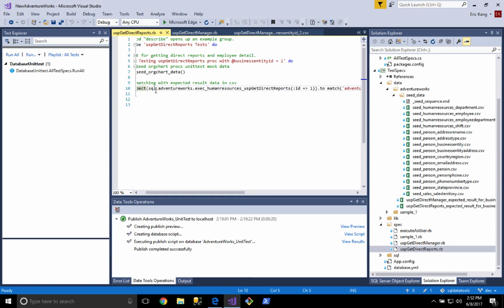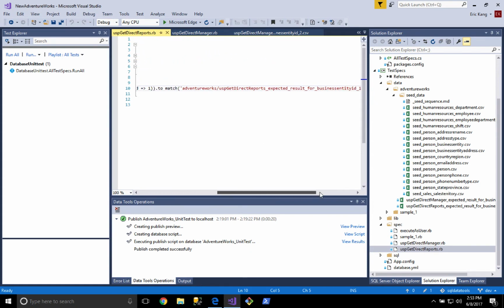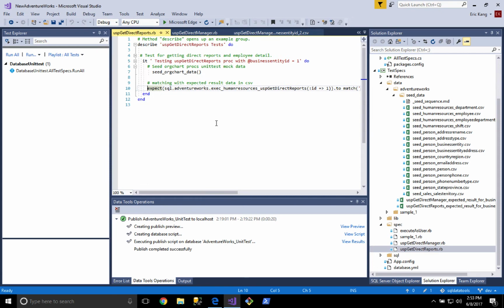It runs a SQL statement, which is defined in the sql.adventureworks.exe human resources USB reports file, passing ID value 1 and getting the result. And then it matches it with our expected CSV data, which is what is defined here, and it asserts. Okay, then I'll show you the SQL file that I used in this spec.